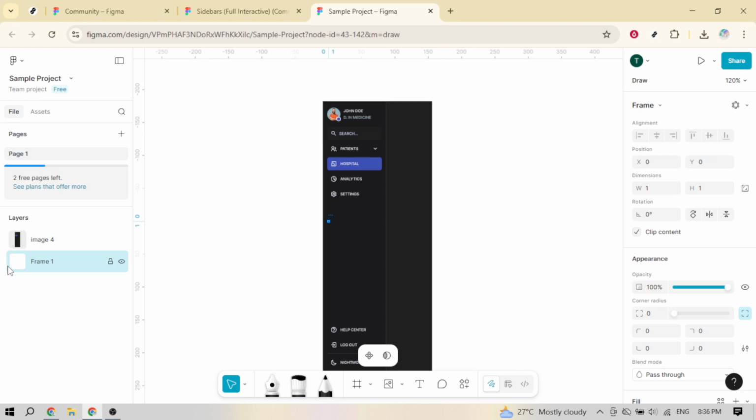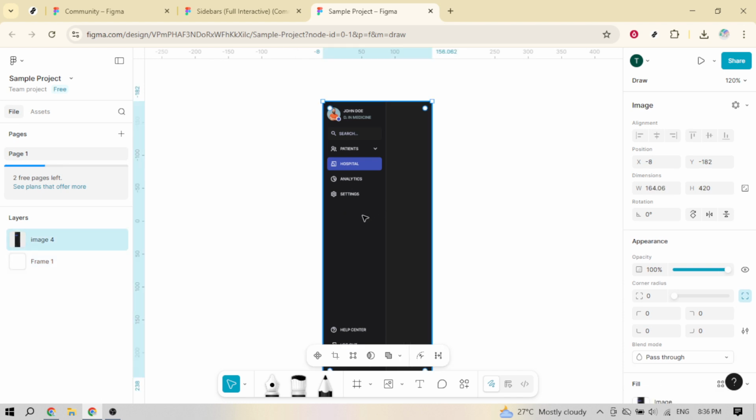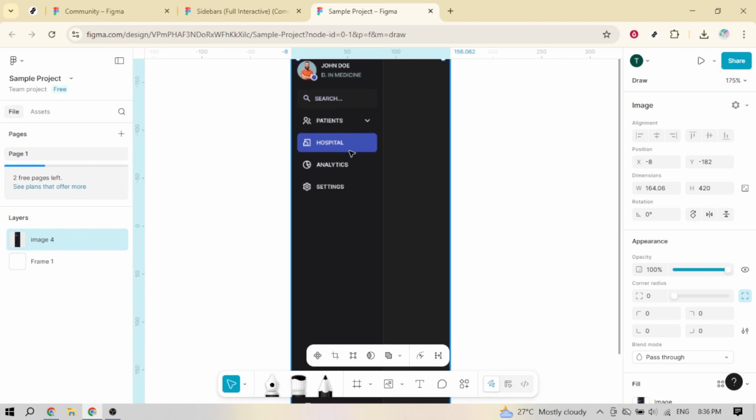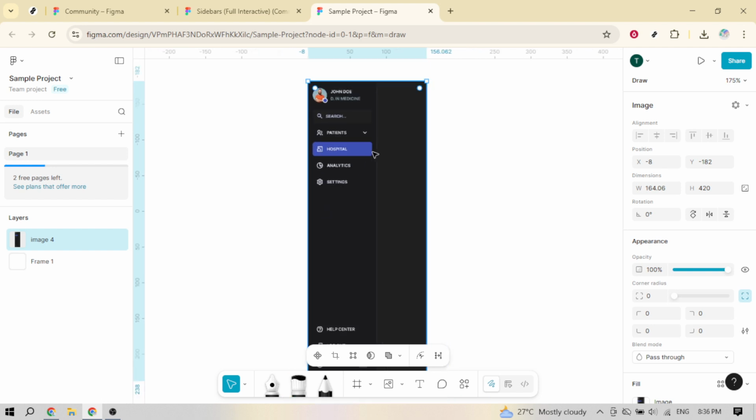When you're happy, name the component clearly so your team can reuse it. And that's it. Fast, consistent, and professional. Explore more community files for inspiration and keep refining your sidebar as your product evolves.